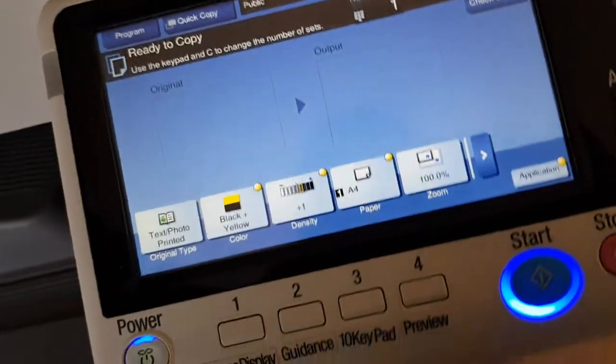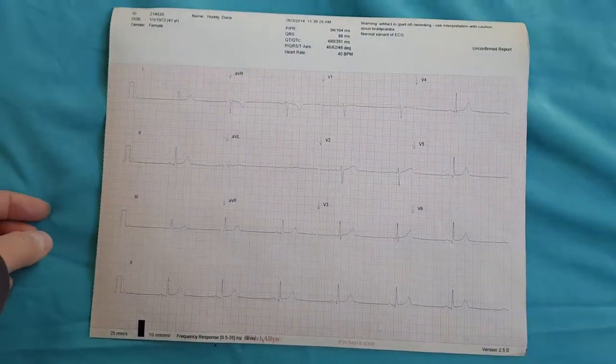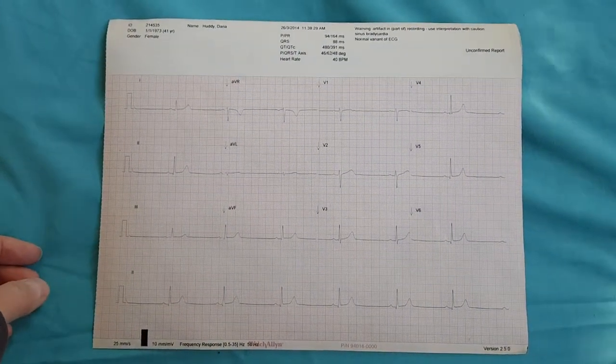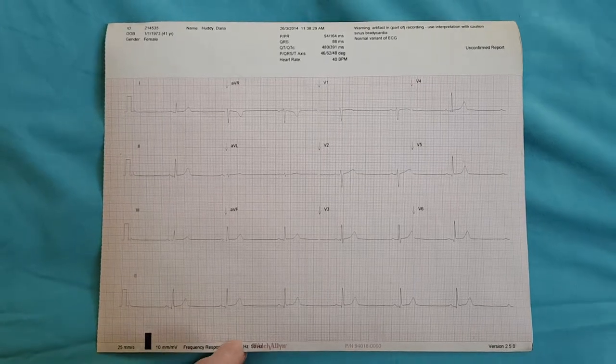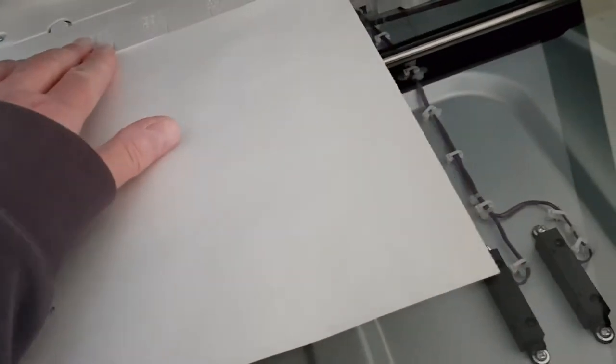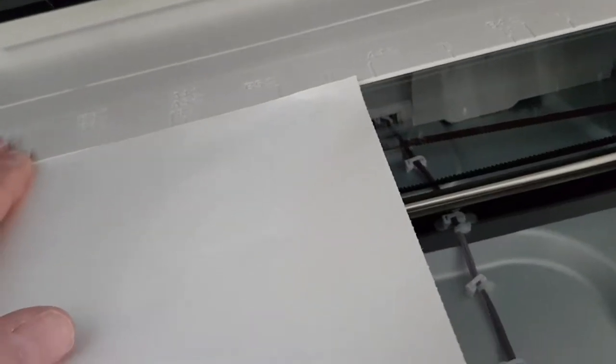Okay, enough complaining about the machine. Let's just get our demo done. We've got here what looks like an ECG, something I had done a while back. So yeah, it's interesting. We're just going to put that on the glass. It's almost the size of an A4, but we're just going to keep it at 100%. We're just putting it in the middle.